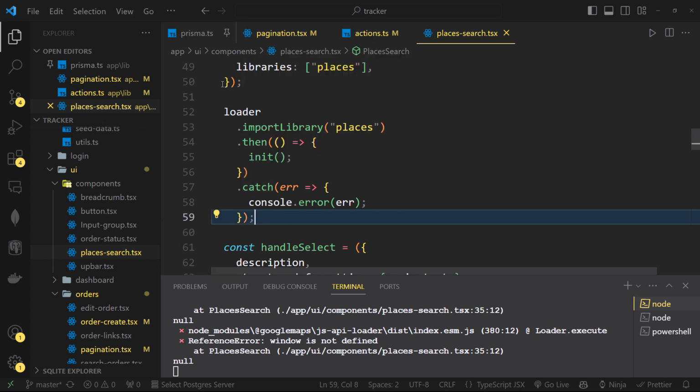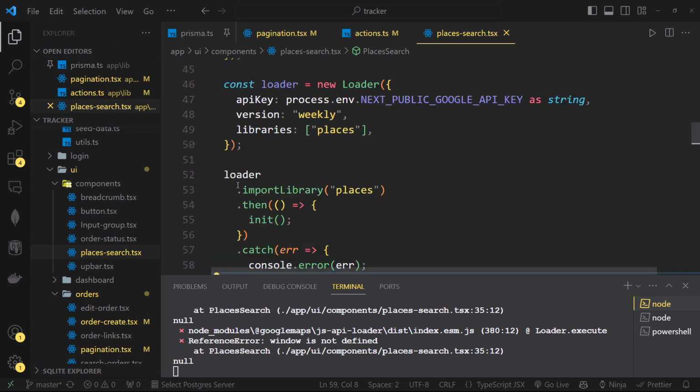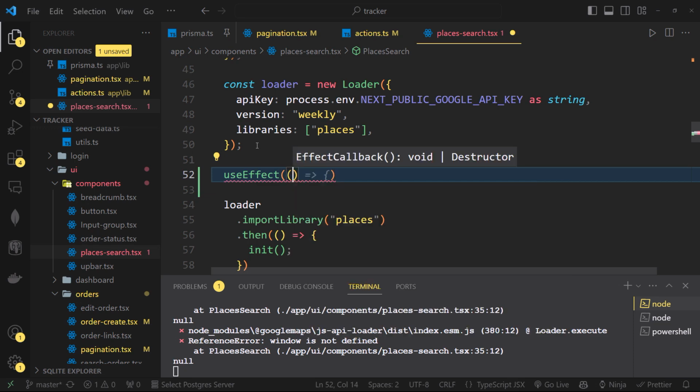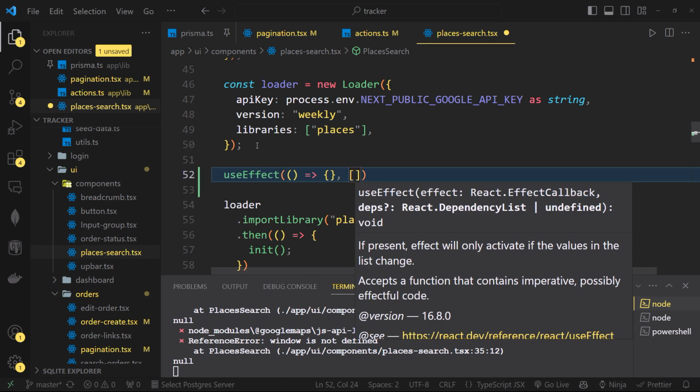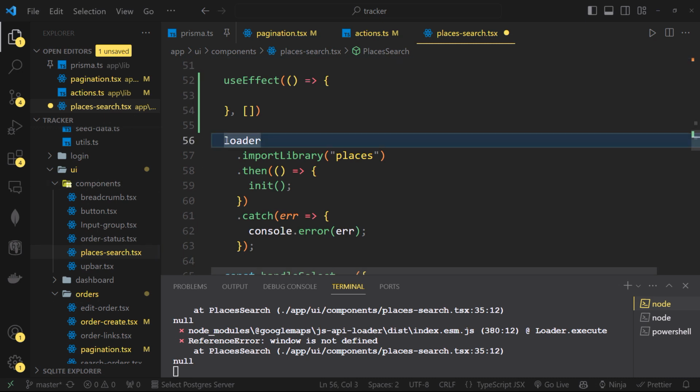So what we can do here is create a useEffect, and then we only load this package when this component is being mounted. So that is going to fix this error here. I'll just say useEffect from React. Remember, we can do this perfectly fine here because this is actually a client component. So let's bring the loader here. We just want to load this package only when this component is mounted.